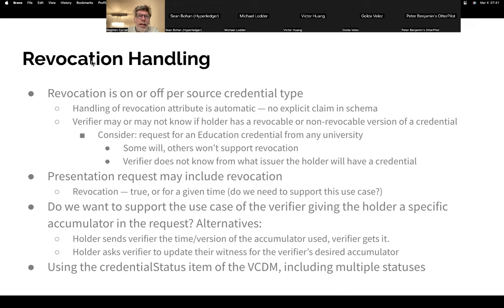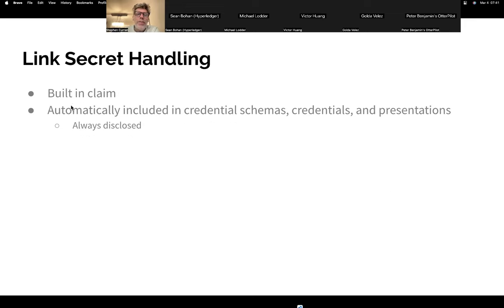Again, this flows both on the presentation side and on the credential side, which is, what is the claim called? How does it manifest into the credential if revocation is supported or not? So that's got to be the same. And it's very similar to linked secret handling, which, again, I think we would like to support automatically. So it's automatically built into the claim and automatically included in the credential schema, in the credentials and the presentation, and always disclosed. So this is the AnonCreds V1 model, which is there's always a link secret. It's always put in. It doesn't get included in the claim schema, it just is automatically added as part of that claim schema without the issuer doing anything. When it issues a credential, there's always a link secret in there. And when doing a presentation, it always gets disclosed.